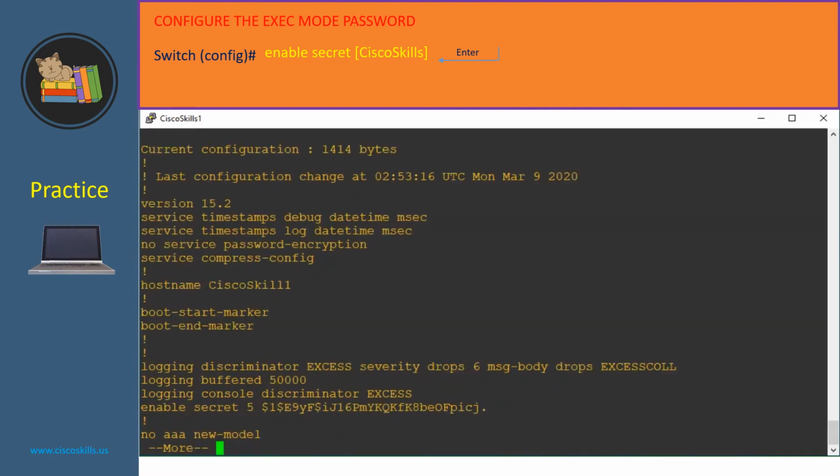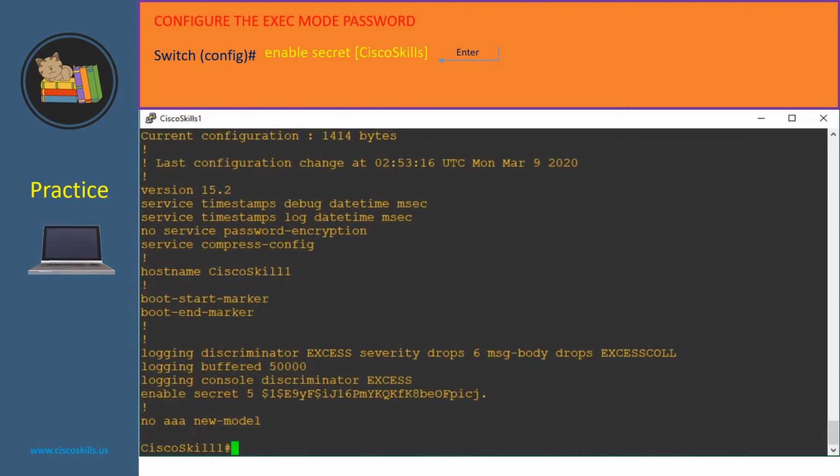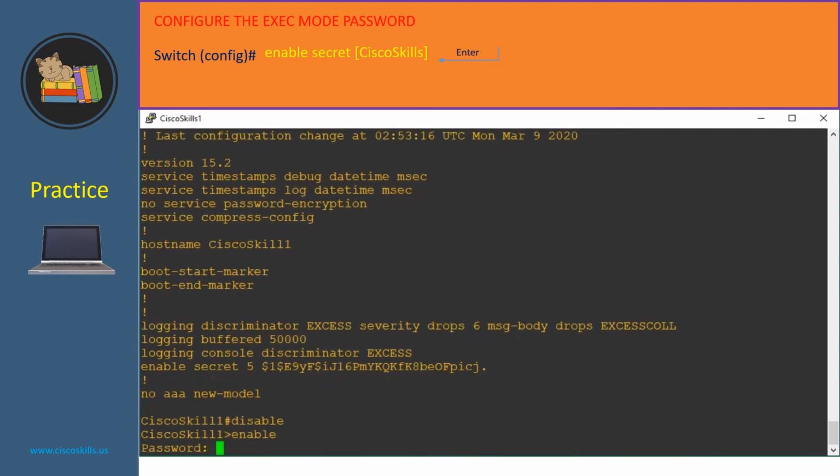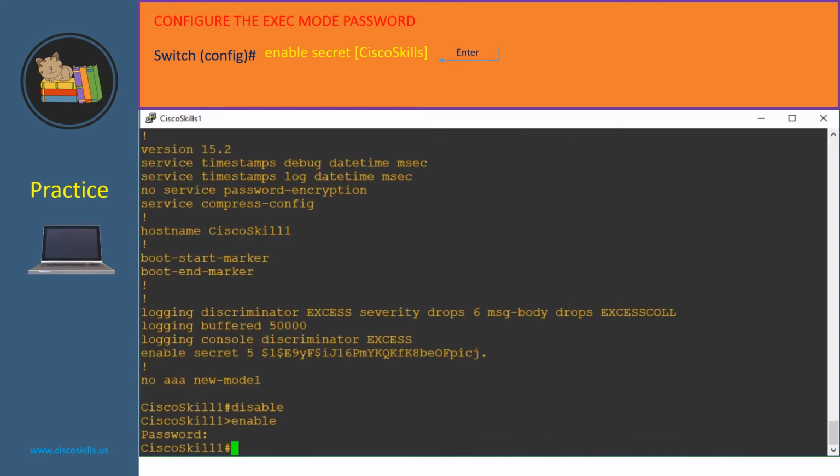As you can see, this is the secret password that has been encrypted by the Cisco switch. And now let's get out of the private mode to the user mode, and now we type in the command enable to access the private mode. As you can see, now it requires us to enter the password, and we have to enter the password in order to get in.